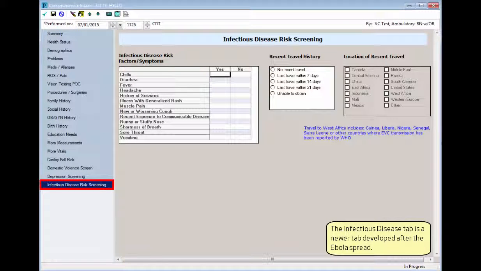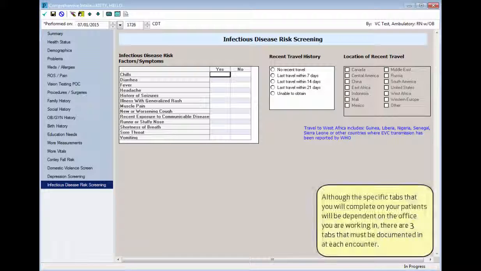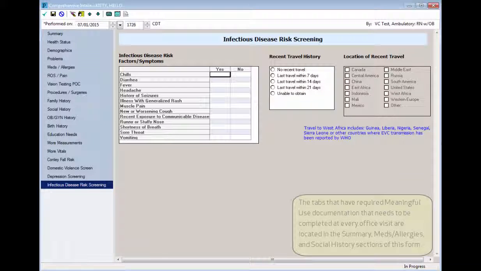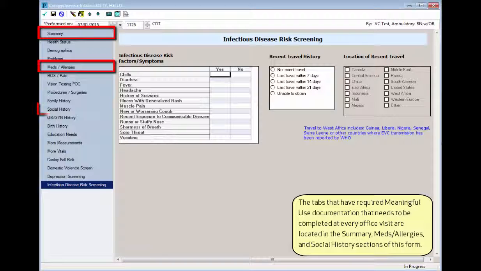The Infectious Disease tab is a newer tab developed after the Ebola spread. Currently, this tab is to be filled out when a patient has traveled to areas considered at high risk for Ebola transmission. Although the specific tabs that you will complete on your patients will be dependent on the office you are working in, there are 3 tabs that must be documented in at each encounter. The tabs that have required meaningful use documentation that needs to be completed at every office visit are located in the Summary, Meds and Allergies, and Social History sections of this form.